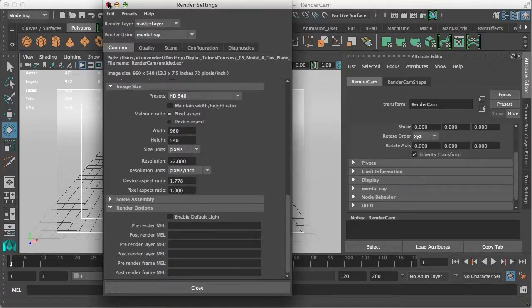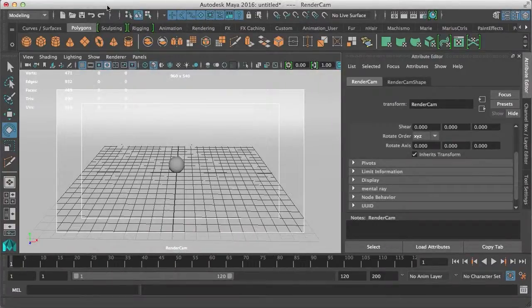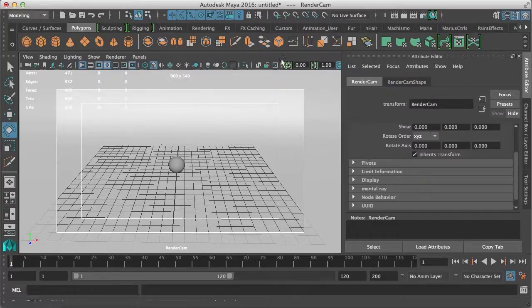Okay, I'm going to eventually set that to HD 720, but 540 is fine. It'll render a little bit faster and give us a little bit better room in our video.